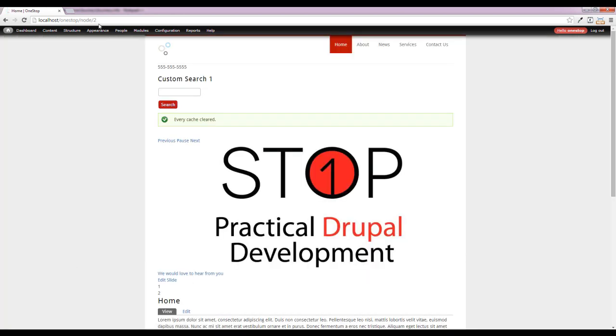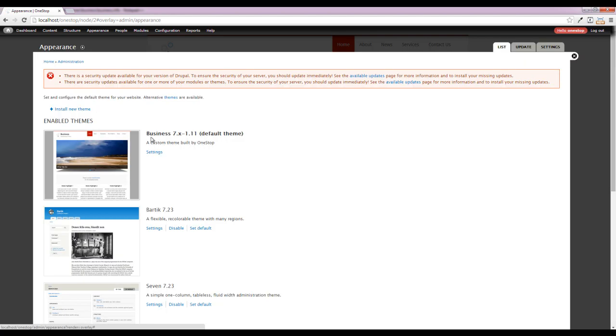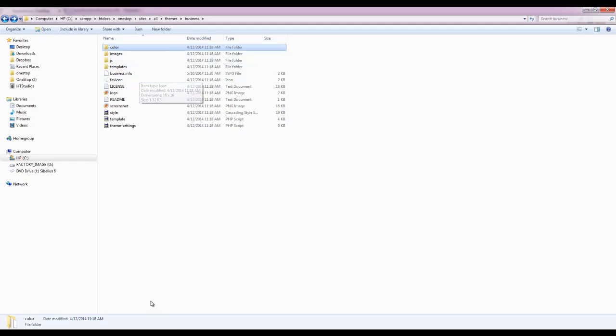Once you flush the cache, you can come up in here to appearance, and all we did was change the description of the theme, and you can see that that's been changed right there. So that is the master file. Everything that you want to use within your theme has to be declared in that master info file. If you make a change to that master info file, then you have to go back and flush the cache.